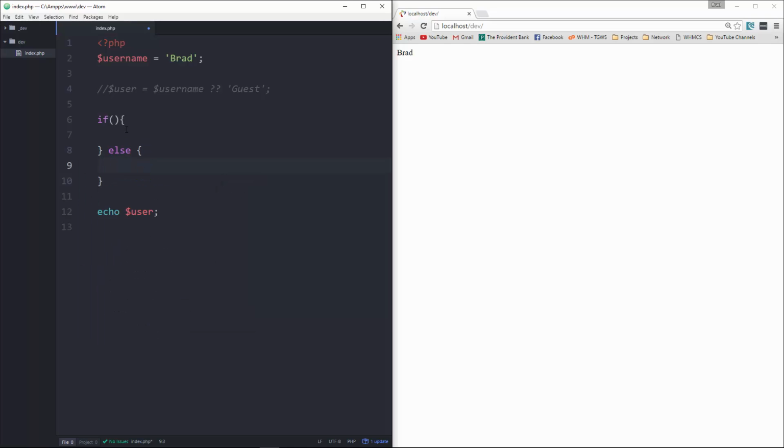This will do the same exact thing. We're going to check, let's say if empty, we're going to use the empty function, username, then we're going to set the user variable to guest, and then we'll say else, then user is going to equal the username. Save it, reload, we get Brad. If we just get rid of this completely, we get guest. So that gives us the same functionality, but obviously this is a lot easier to write. It's also better practice.